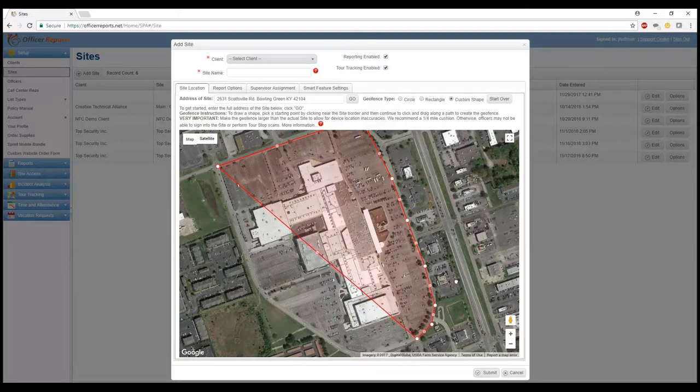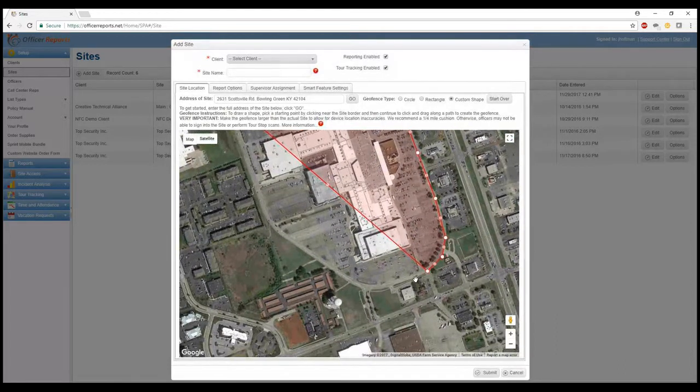Now, you do want to leave a little bit of a margin for error because GPS signals can be off slightly. So since our security guard officers at this specific site actually patrol the outer edge of the parking area, we want to make sure that they're able to do that, leaving slight room for error in this inner ring here, which is actually a road.